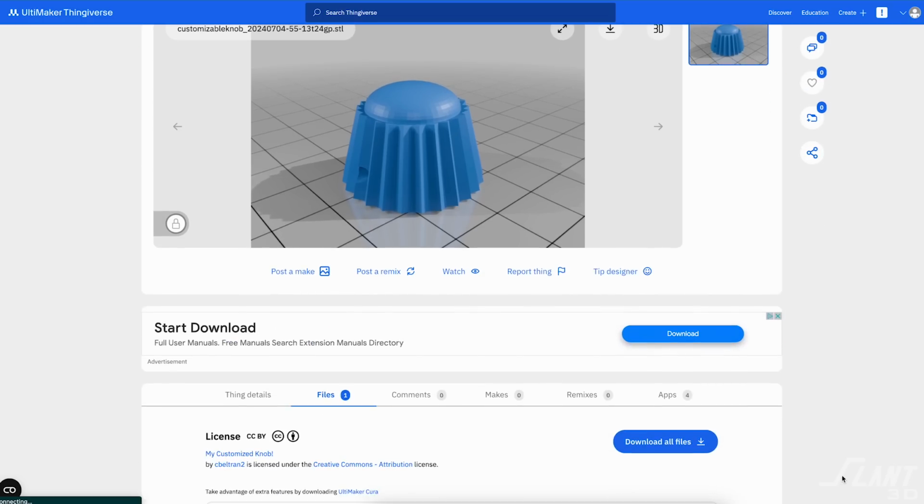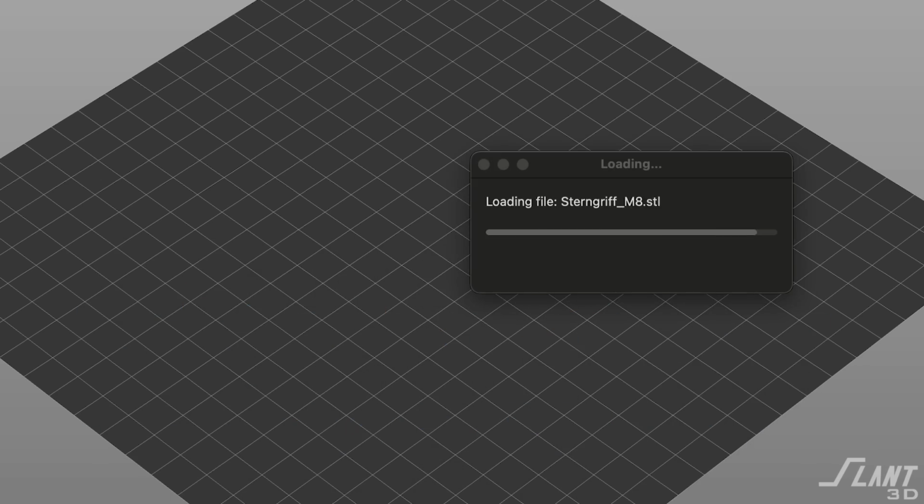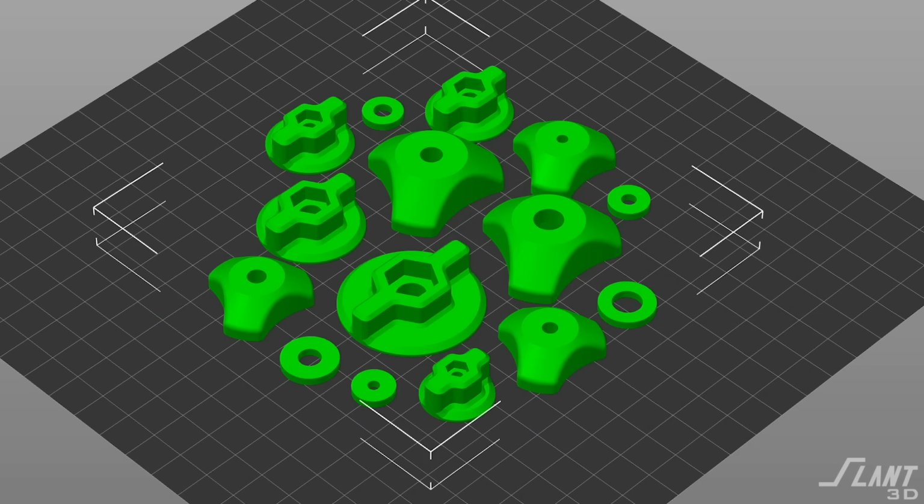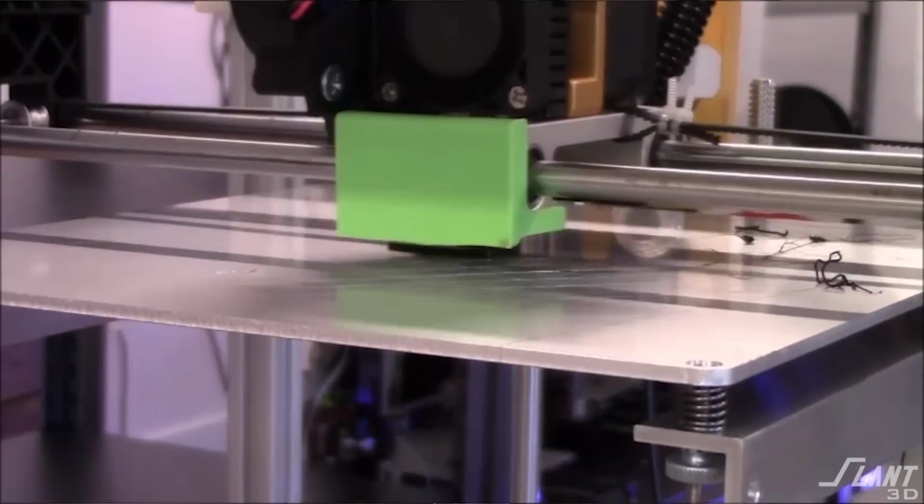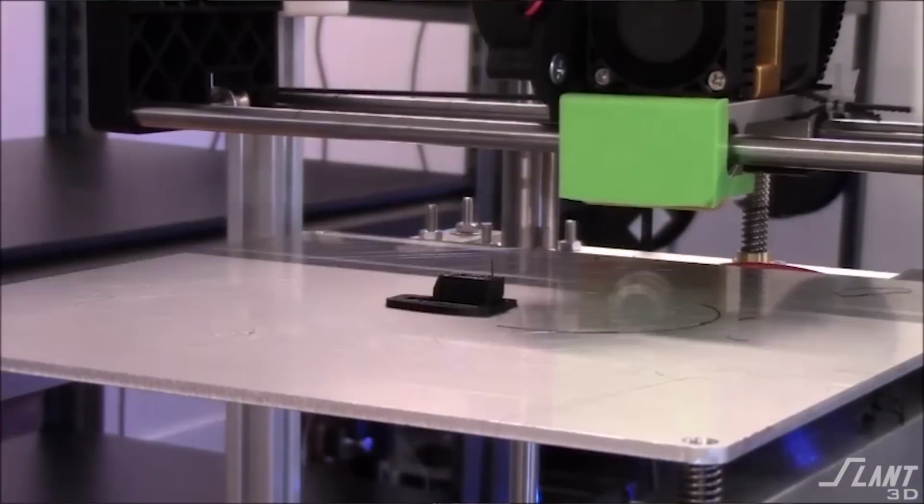But the trick with these is mainly to do things like batches. Create a series of knobs for a particular set, like here's a set of 10 for a cabinet. Compile those into a single file where you have 10 knobs on a build plate, and that way you can produce and ship sets really easily through our various services.